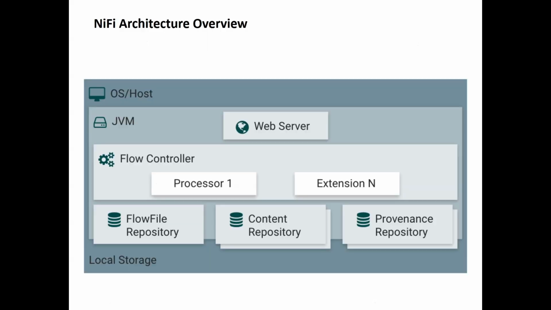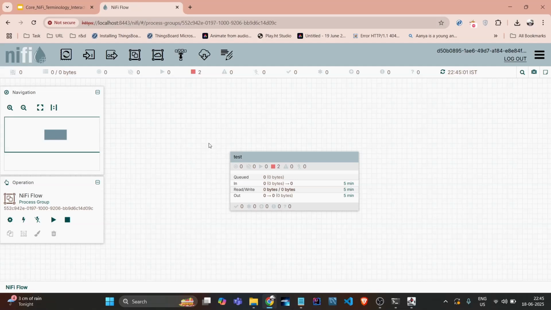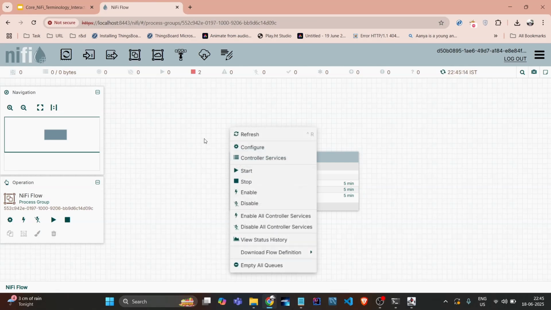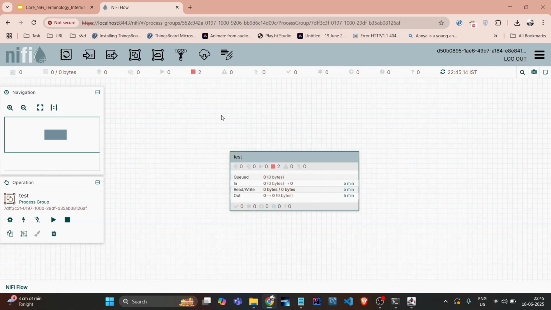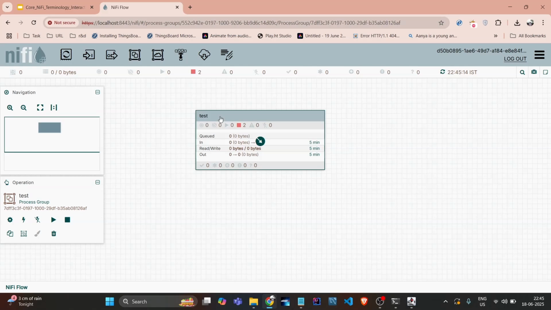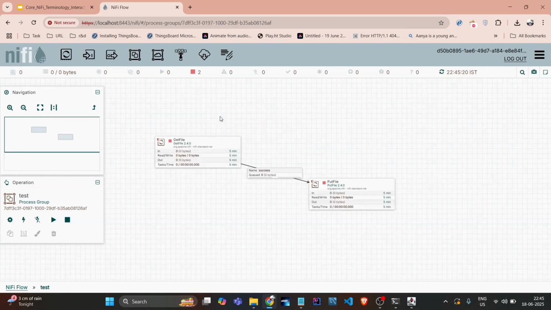This is the basic NiFi architecture we already covered. So let's go to the NiFi UI now. As we showed in the last video, this is the process group we created in the last video. If I double click on this, there is one flow which gets the file and puts it into another folder. This is the processor called GetFile.